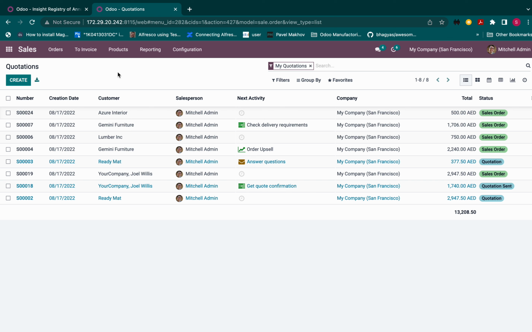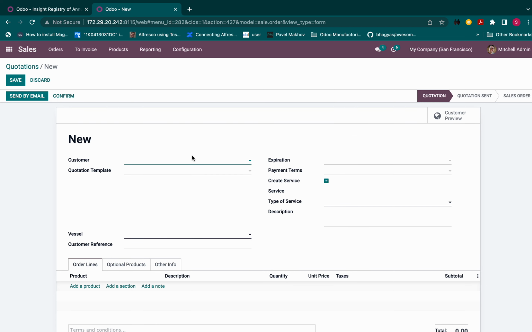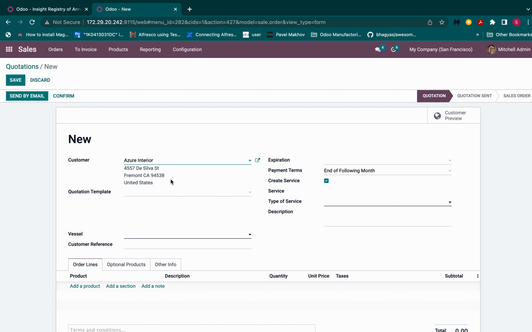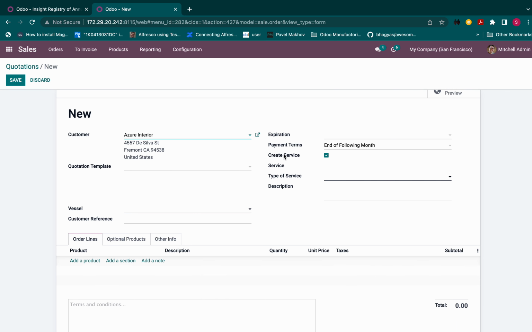So let's say you have a customer who is requesting a quotation. You can come down and select the customer. When you select the customer, you will have the option here whether to create a service for this request or not. I believe in most cases you want a service, so we have made yes the default value. However, if there is any quotation where you do not want to create a service, you can just uncheck this.